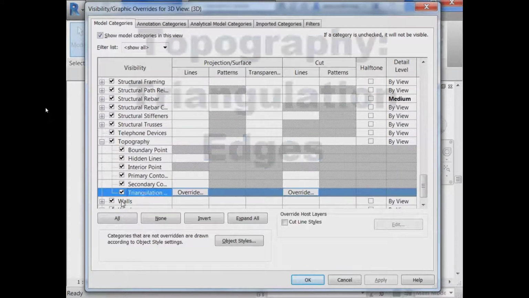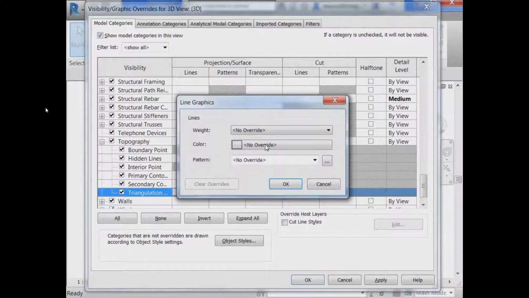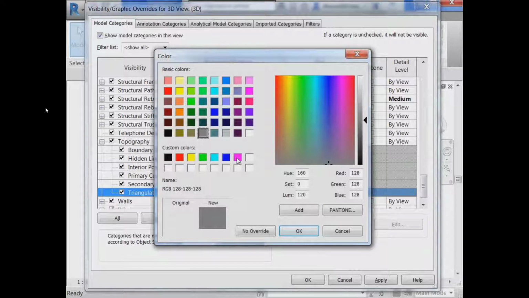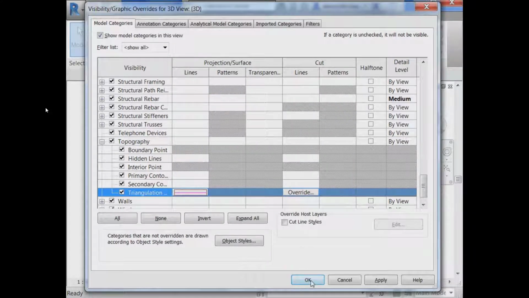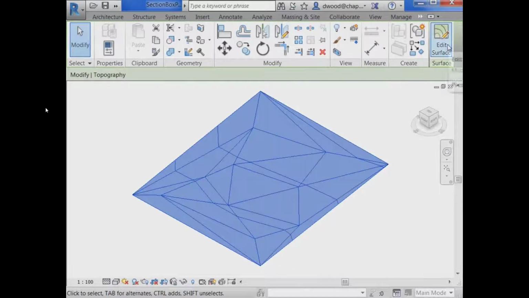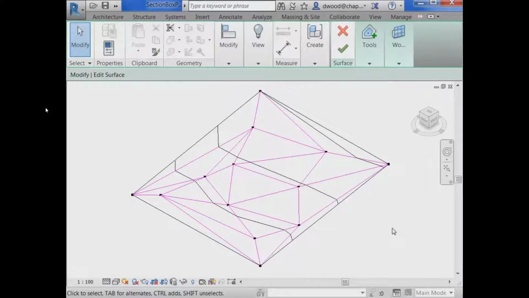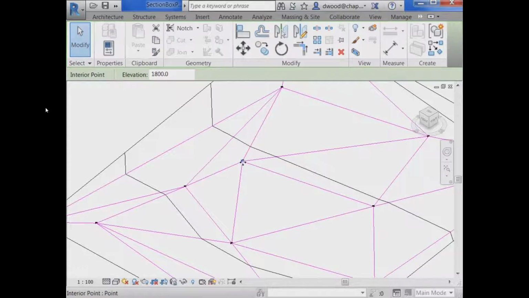So here we are and the trick is we can switch on those triangulation edges in VV. I make them pink so they show up, and then when I'm back in the editing environment, I can see the edges of the triangles that Revit is constructing, and as I move the points around or edit them, move them up and down, then Revit regenerates the triangles, and it might change them.